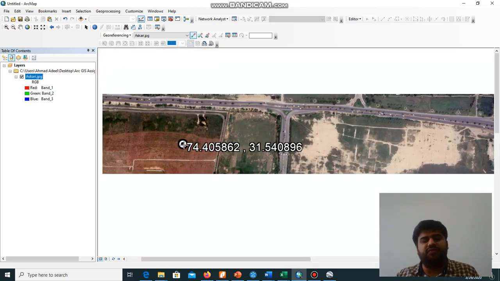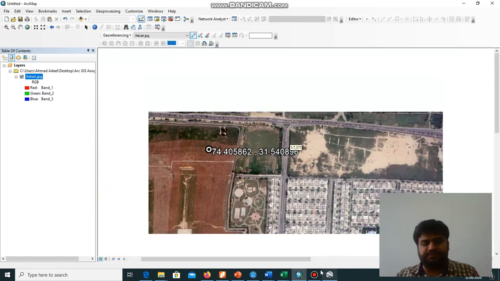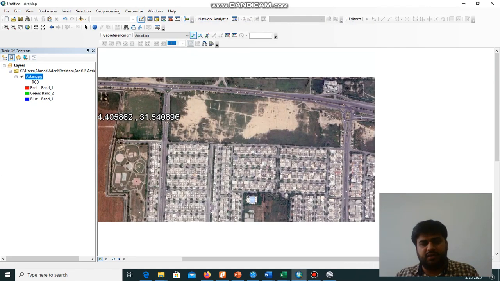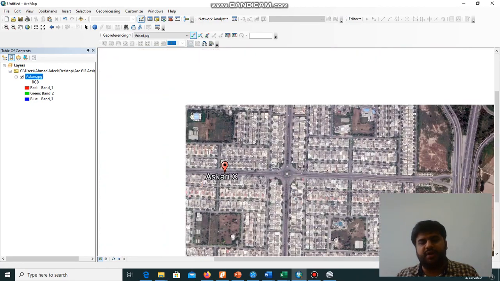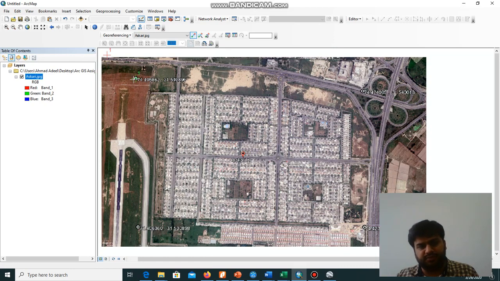Basically I have told the software that this point's location information is this. Similarly, I will add information to the other points, and it's better if you add the information diagonally. Diagonally means that if you added the first point, then please add the second point on this corner, then the third point on this corner, and the fourth point on this corner.